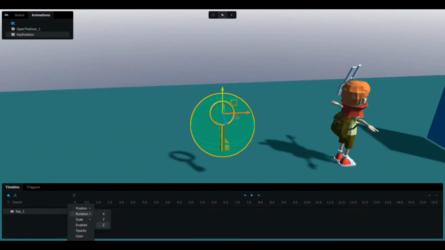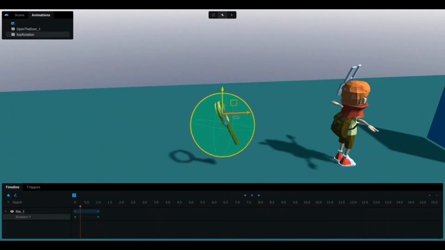How about rotation? We will add it to the timeline. As usual, we will create a new animation. Then we will add this key to the timeline. Let's use 359 for the last keyframe and 0 for the first one. It will look like a constantly rotating object. Just don't forget to loop this animation.